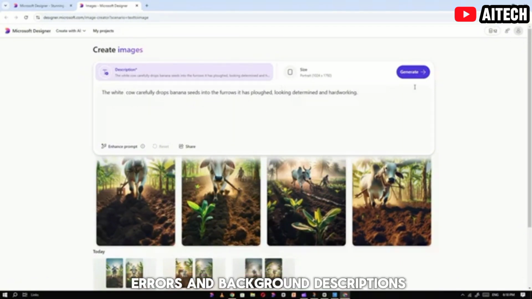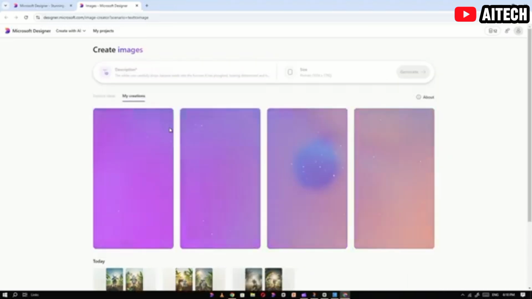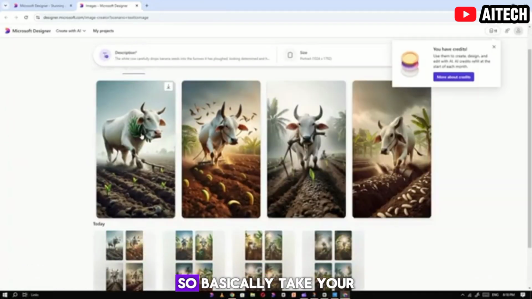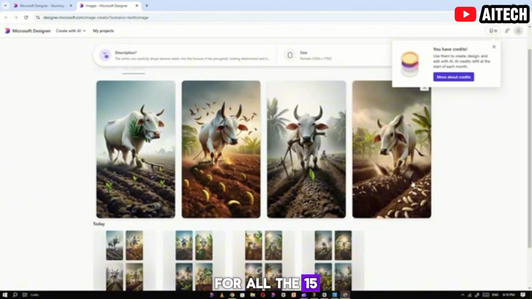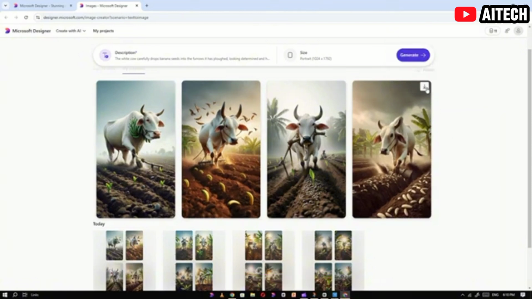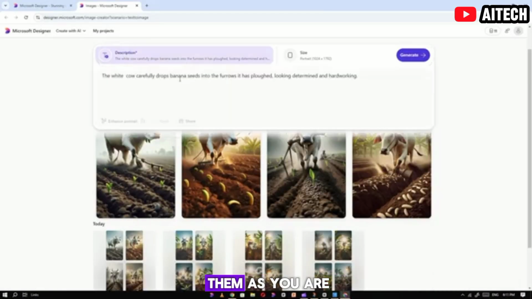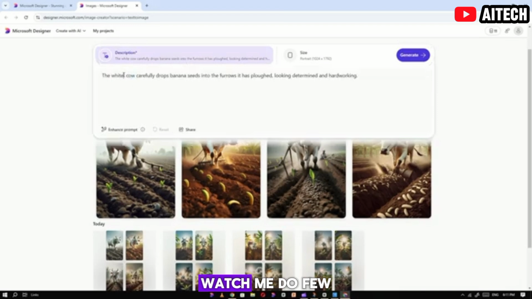Check for little errors in background descriptions. You all are smart enough to understand what I am saying. So basically, take your time and do this for all the 15 scene prompts. Make sure to save them as you are generating them. Okay, watch me do a few more before we move to the next step.